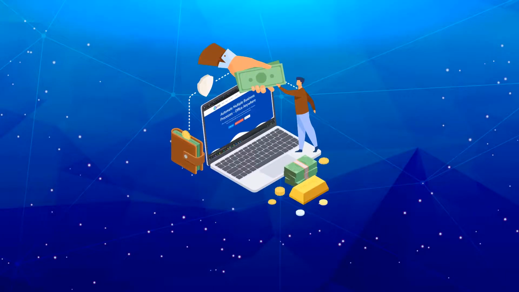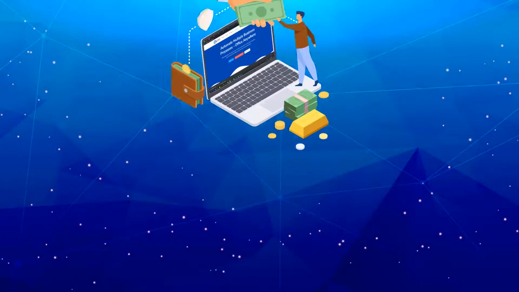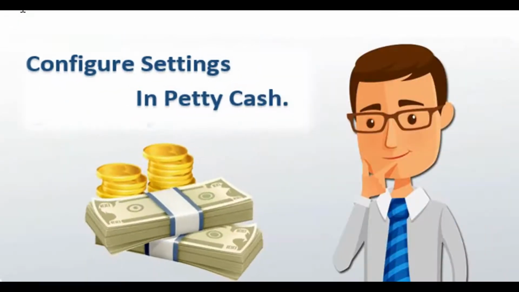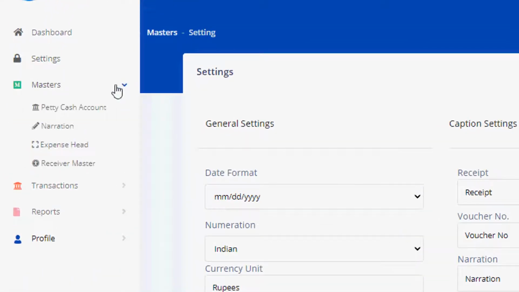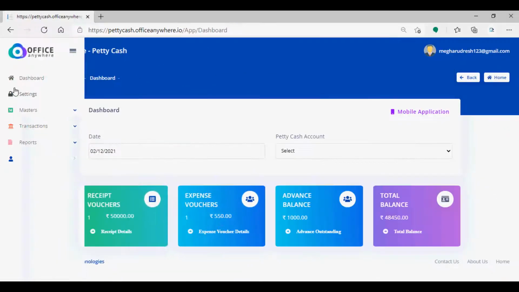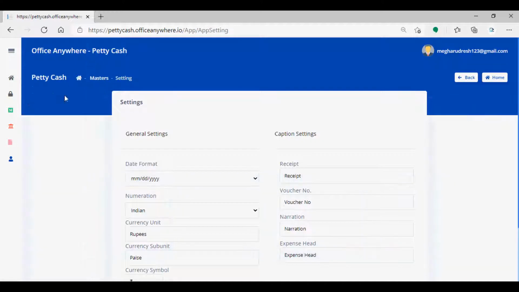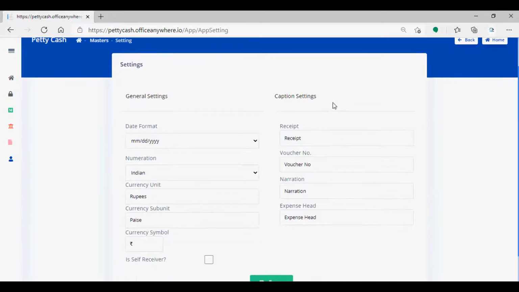Hello everyone. Welcome to a video tutorial on how to configure settings for your Pettycash instance and set up various masters before you start creating vouchers in Pettycash applications. Click on the Settings menu to configure your preferences before you start entering various vouchers.